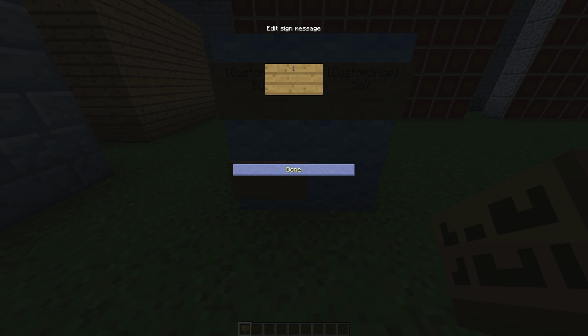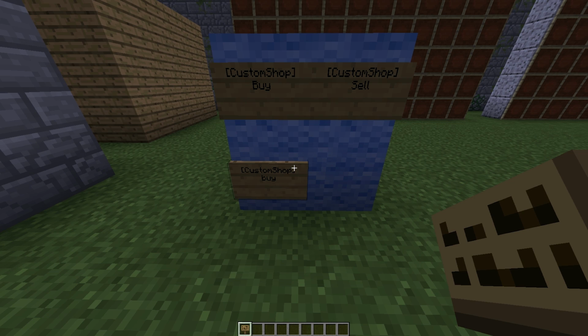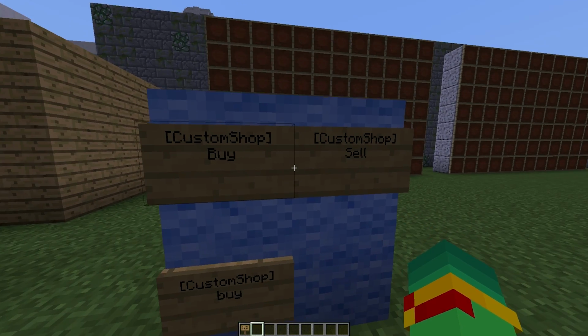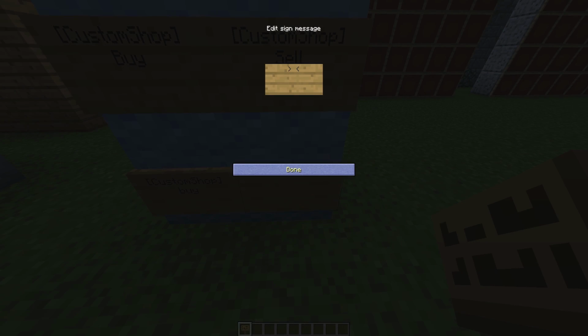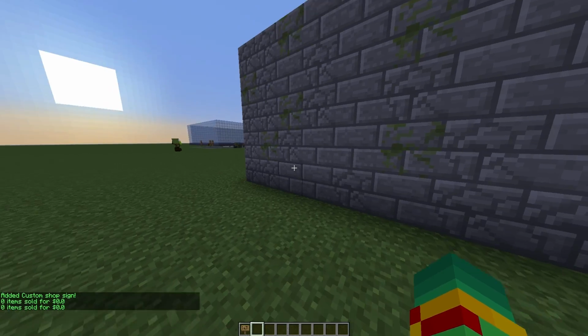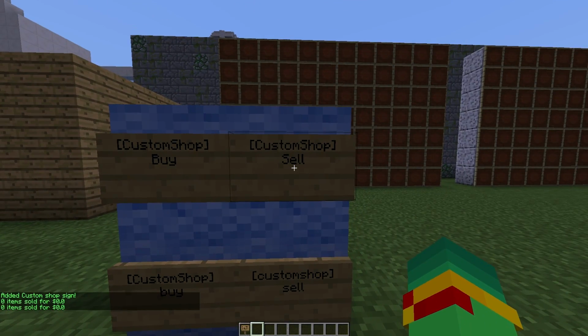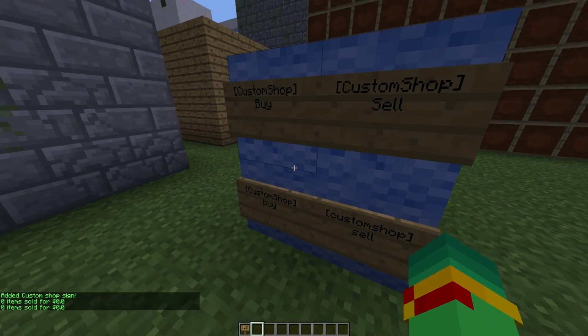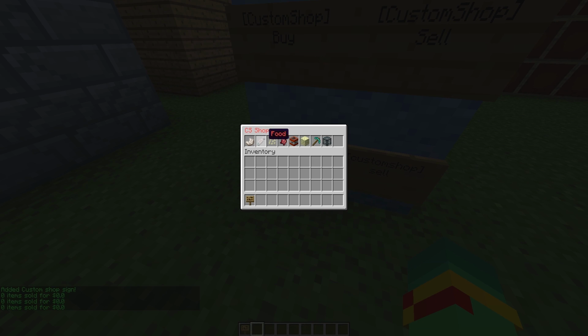So there is the custom shop buy sign. Very straightforward. Just how you do other signs, with square brackets at the top, and obviously the sell sign as well. Custom shop sell. So these should be coloured. I looked at the code and it should have a nice format, but I'm not sure why it doesn't. So hopefully that can be fixed. But yeah, this is the shop.